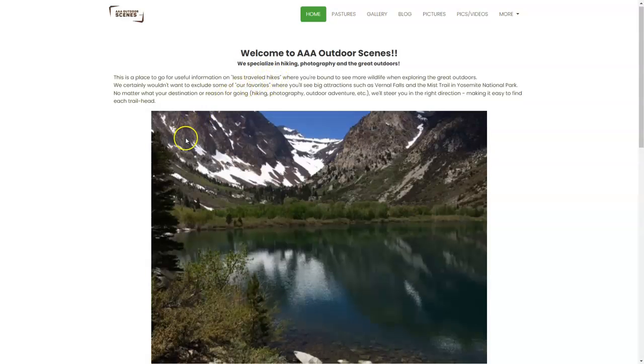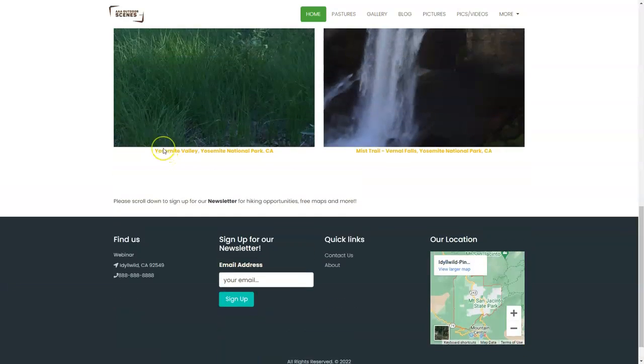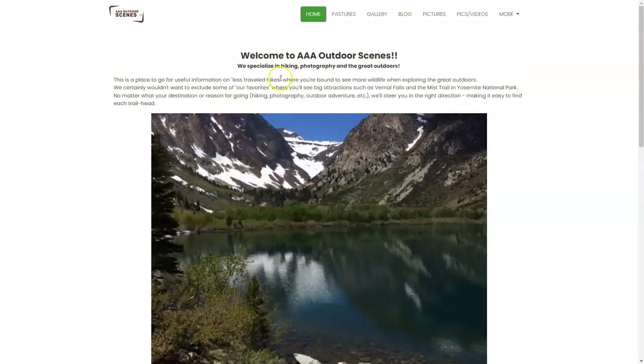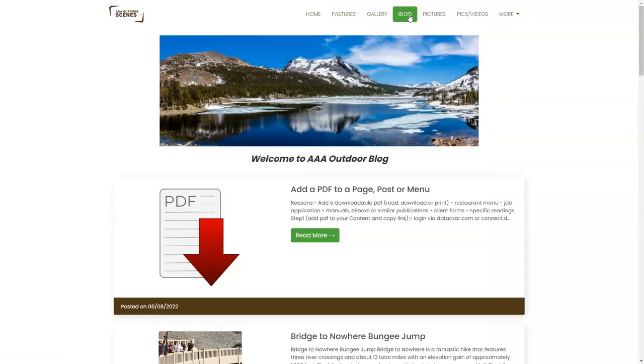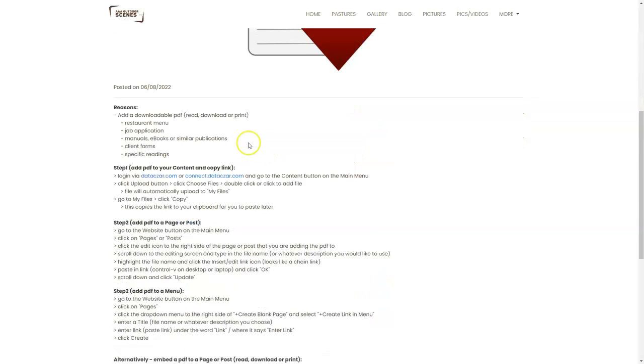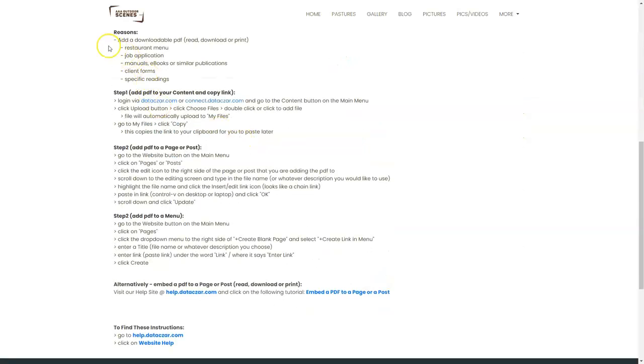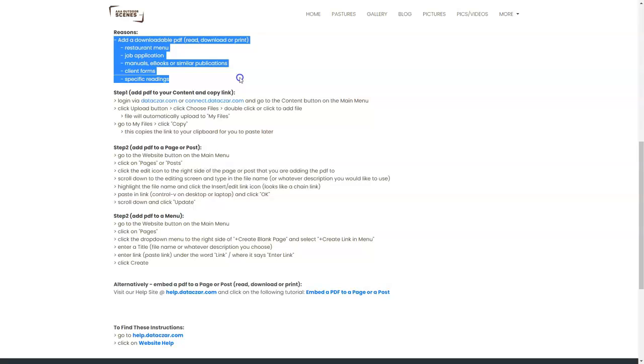So we're going to add the PDF down here in this section of our home page. And then also, we're going to add it up here in a menu. And then also, we've created this blog post here. And you know, there's reasons why you'd want to add a PDF to a website. Could be something like a restaurant menu, a job application, manuals, books, ebooks, similar publications, client forms, specific readings, things like that.